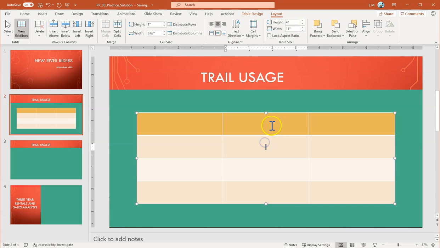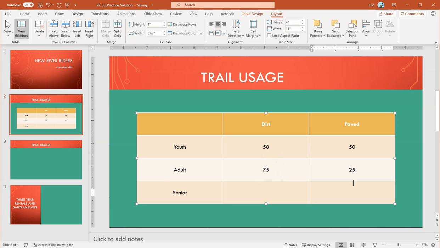All right, now let's start typing some data. So for this path, there's 2 different types of path. There's dirt path and there's paved ones. And then we have 3 different types of riders. We have youth, adult, and senior. So then let's say the youth, they're split 50-50. Adults, they prefer the paved a little bit more. And senior, they lean to the paved. Oh, I'm sorry, adults prefer dirt.